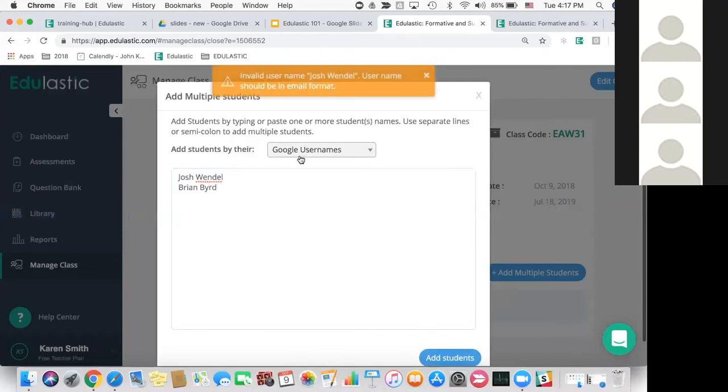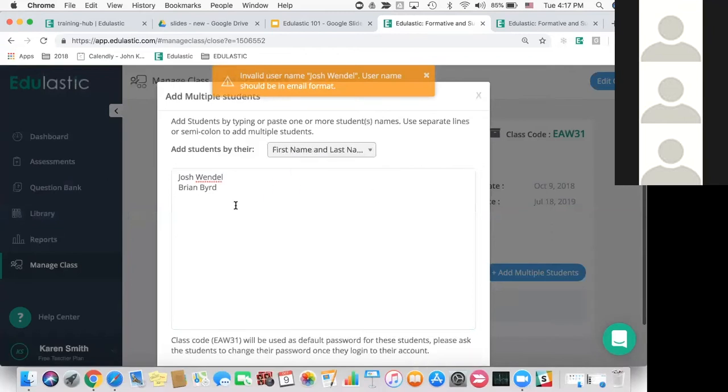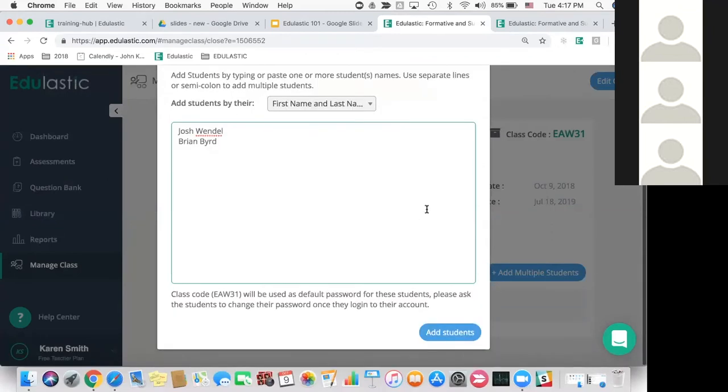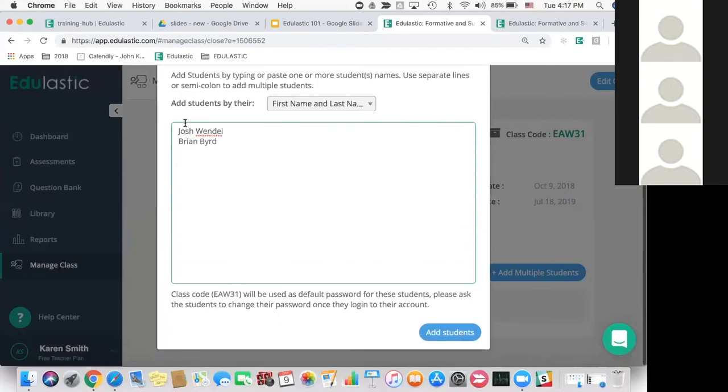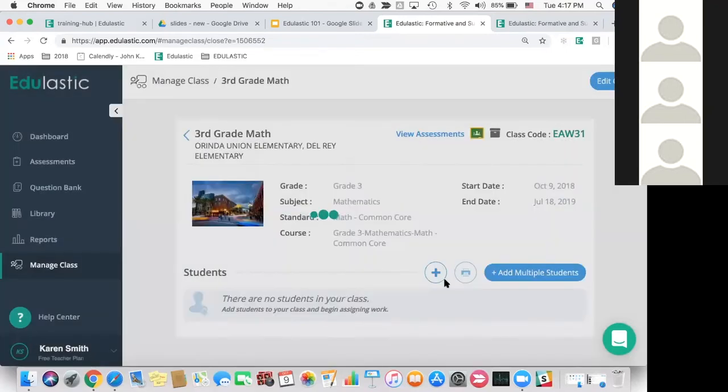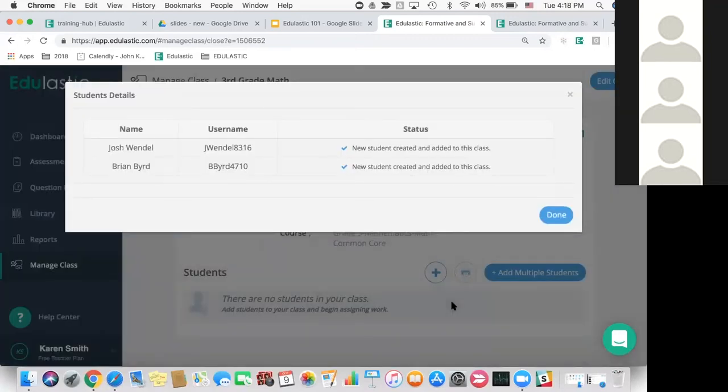So we've added, and it said Google usernames. Of course, I ignored that. And Edulastic is telling me, hey, that's not going to fly. Those aren't Google usernames. So here are the first names and last names. Now I'm in sync here. So here, we've added the first names and last names to these students. And so they're going to populate in my roster down below. And you can see their usernames have kind of been randomly created.